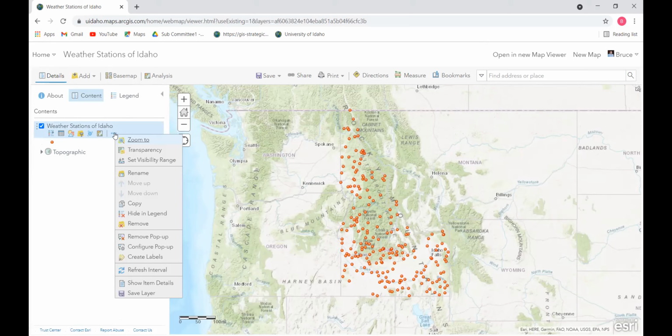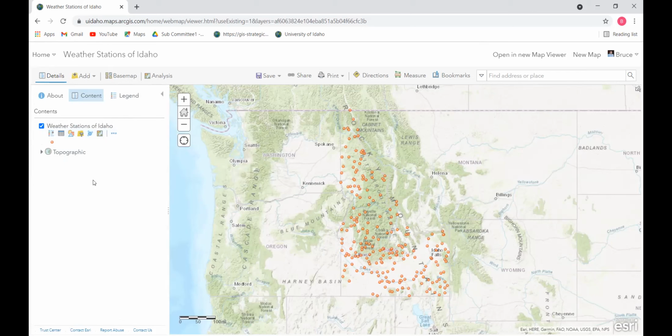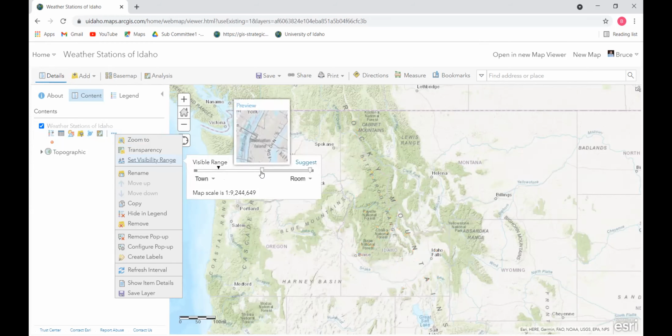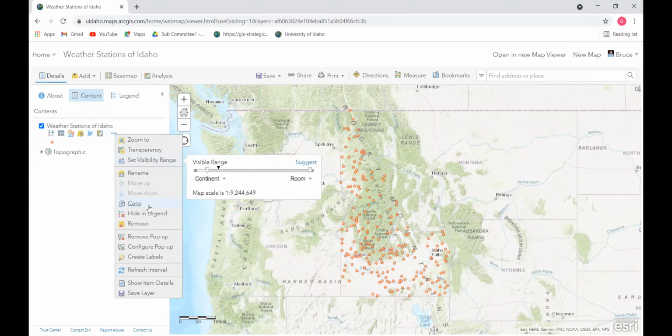And we have a host of other options. We can set a transparency on the layer, right? A lot of things you can do with desktop GIS, you can do in a web mapping interface. We can set the visibility, so when we're really zoomed out, we don't see the points, that kind of thing. You have a lot of choices.